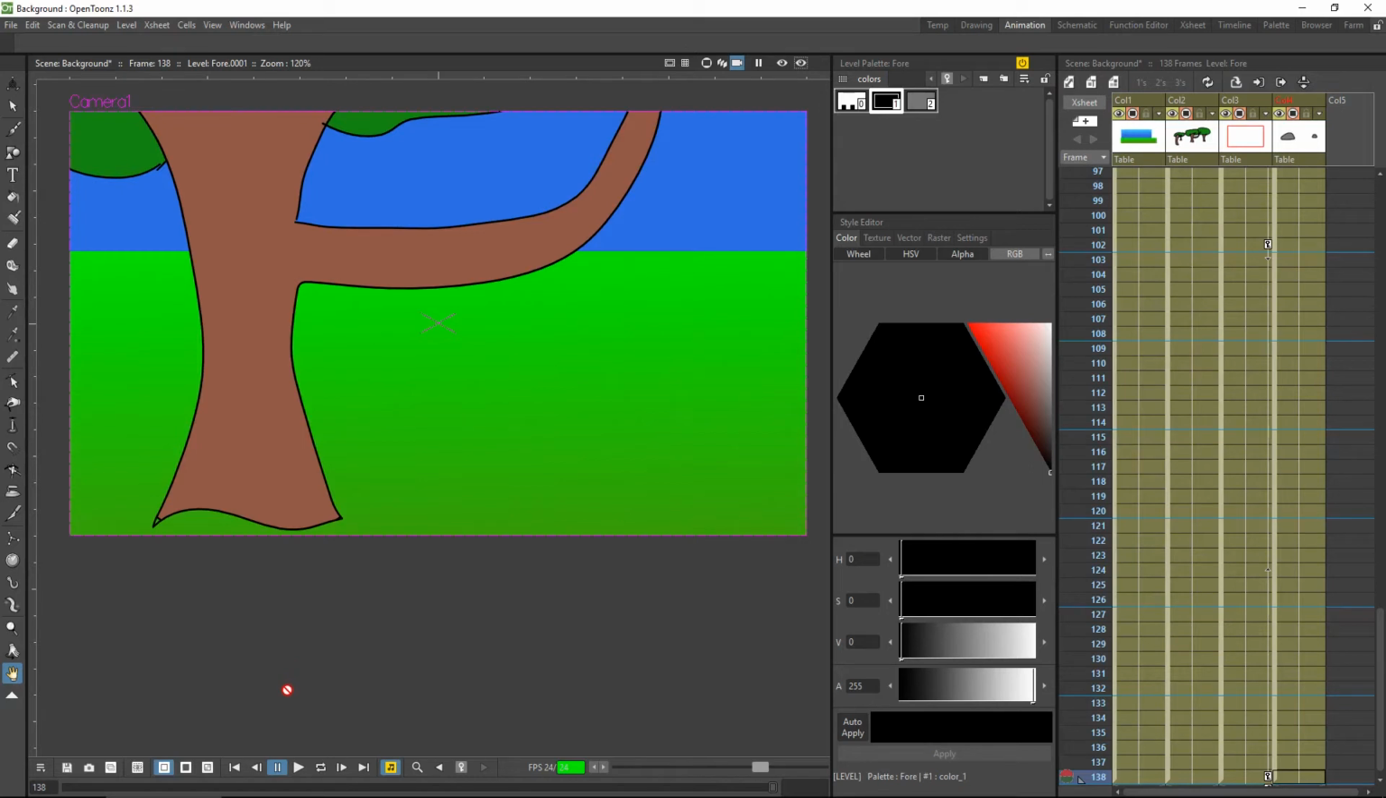Remember, it's here just as an indication to the rest of the team of where to start working on their animation. So what we need to do is to save this, which I do with Control-S, and then we'll share that with the rest of the team.